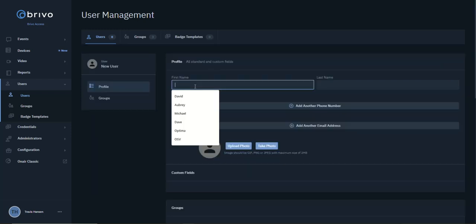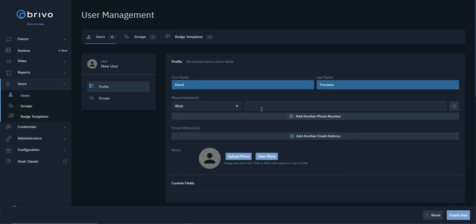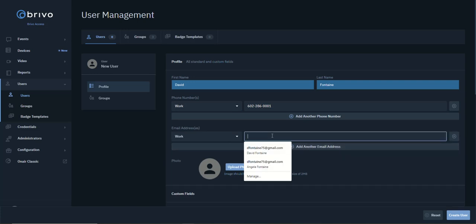And this is where we're going to put in all of our information, right? The more information you can get, the better. Okay, phone numbers, email addresses, etc. Let's add an email address.